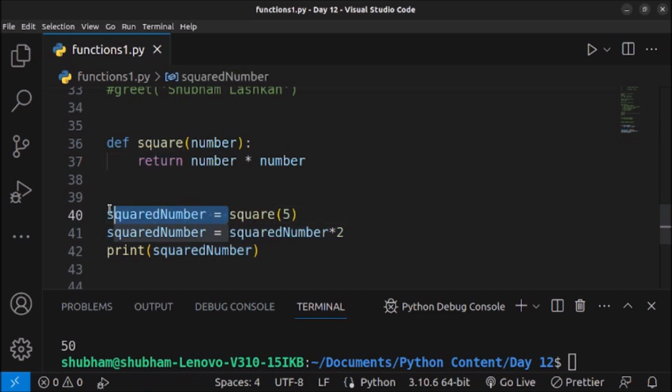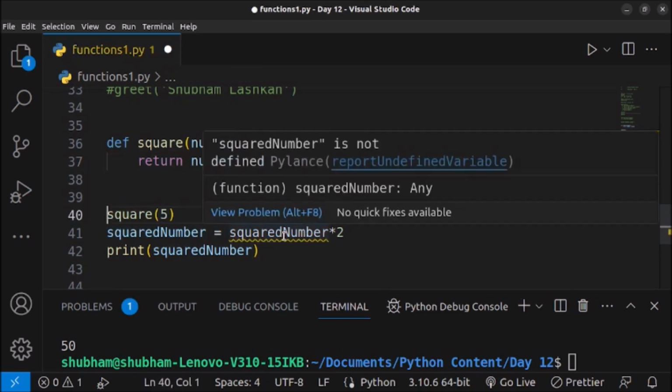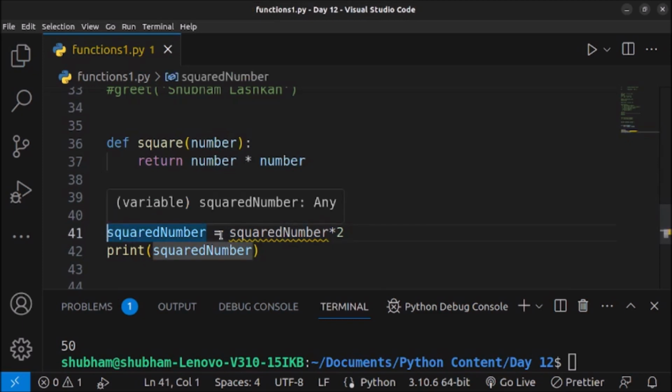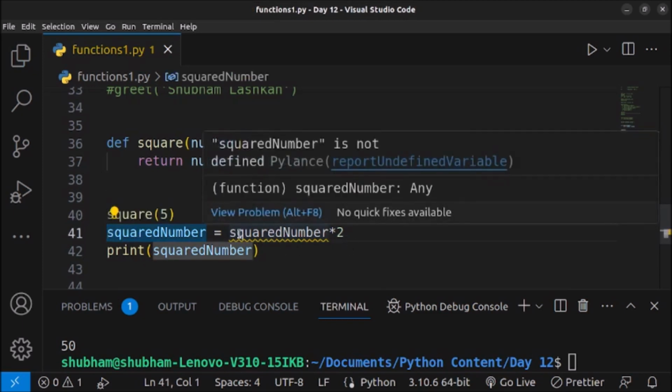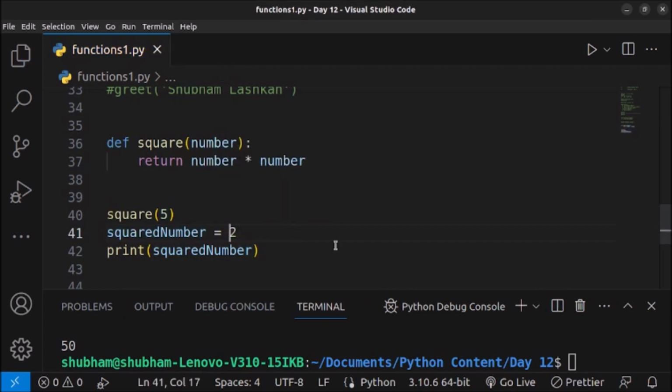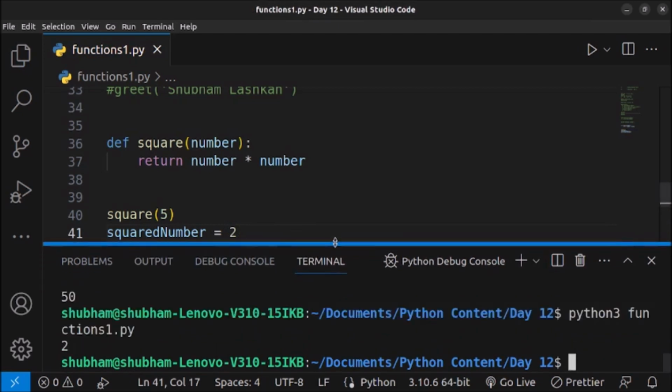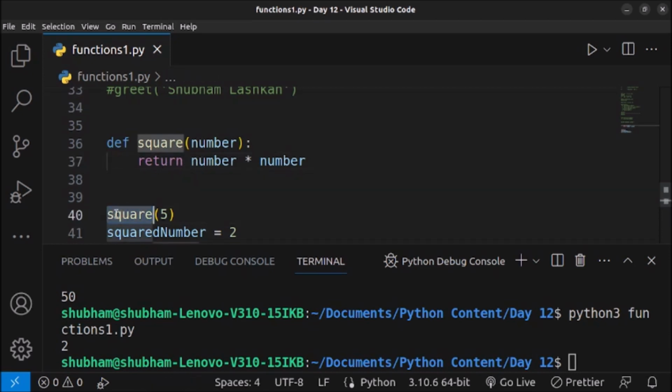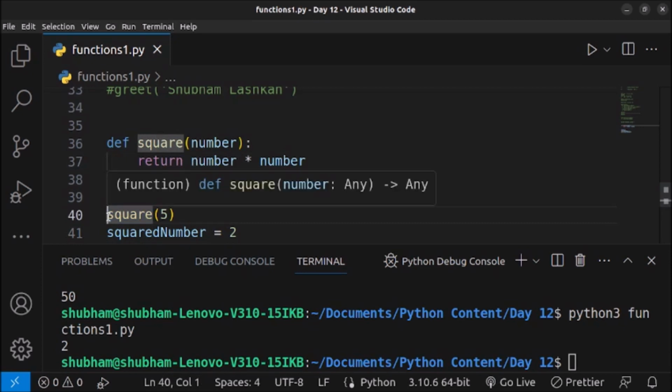Suppose I don't save it here, and we don't have anything in the square number, so let's try to execute it. Then you will get this: you are trying to return, but you are not capturing it in some variable, so you will not be able to use it. So you need to store the return results into a variable so that you can use it later at some point of time. So this is all about the return statement.